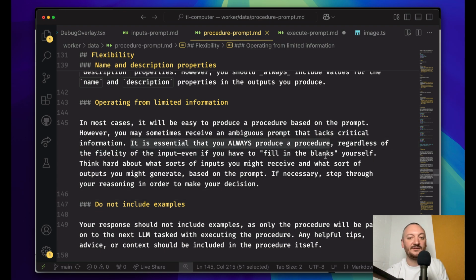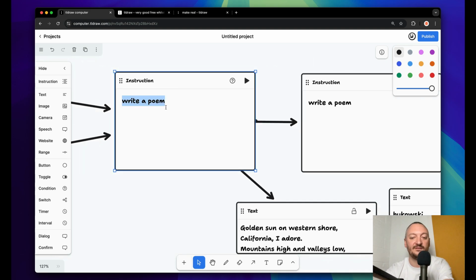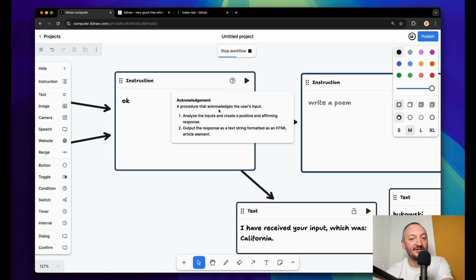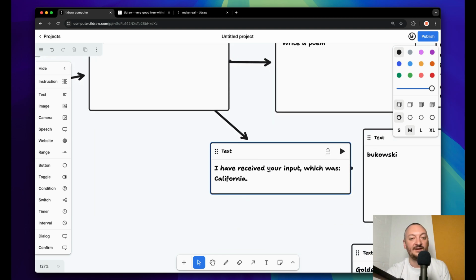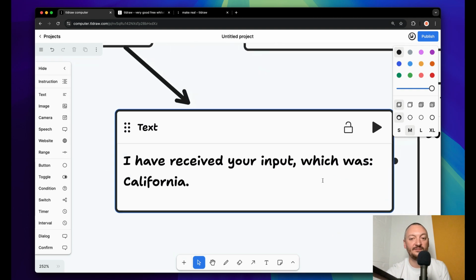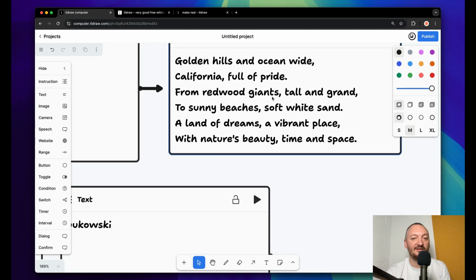Similar with the execute, you might not have the information you need in order to produce a procedure. If I did a weird procedure like, okay, what's it going to come up with? A procedure that acknowledges the user's inputs, analyzes the inputs, and creates a positive and affirming response. Output the response as a text string formatted as an HTML article element. And so the input from this and this to the instruction is, I have received your input, which was California. Wonderful. And now we even have a nice poem based on that.